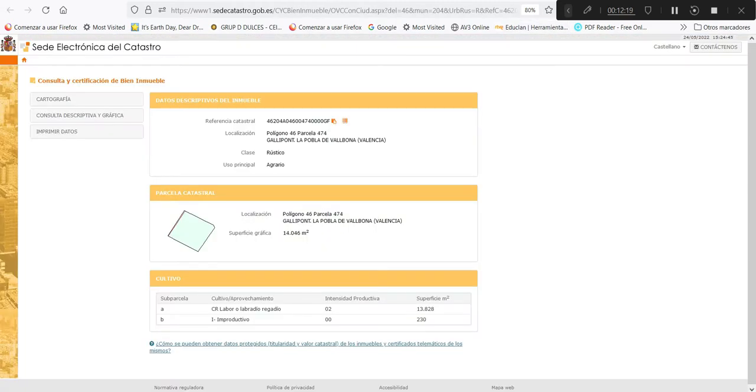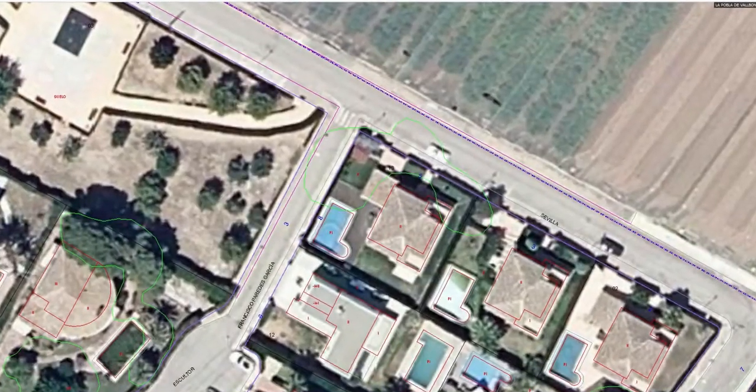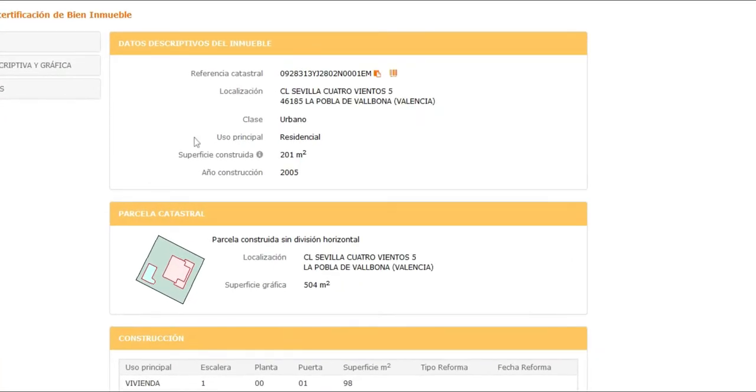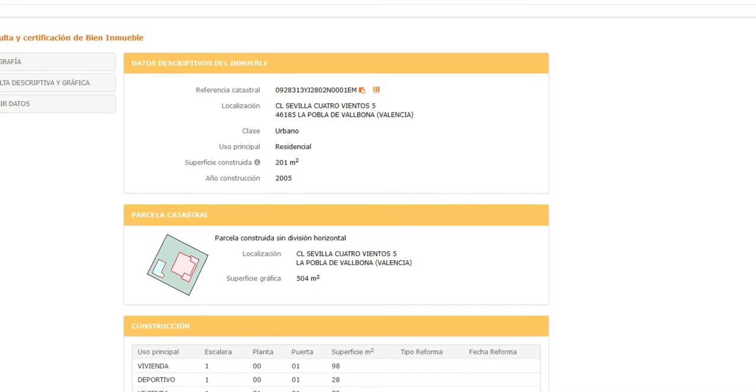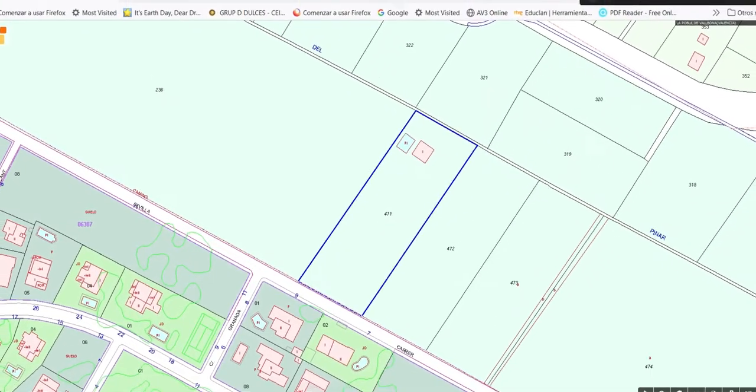We know that means that you can build something on there. The specifications of what you can build are in the sector part of the Plan General, the general development plan of the area. And we know the construction was 2005 in this case, so that's a different file. But yeah, everything's okay with that one.